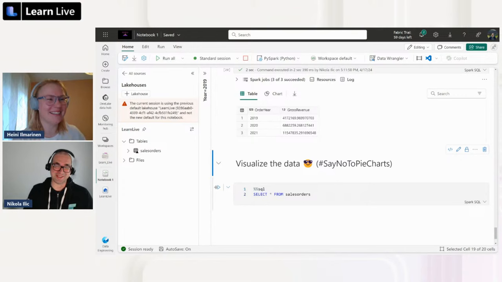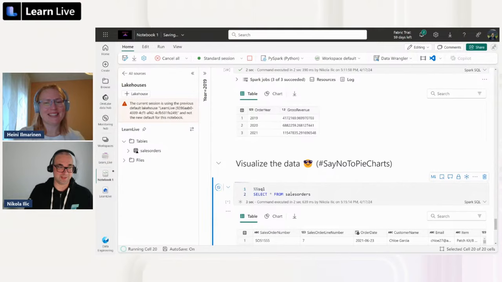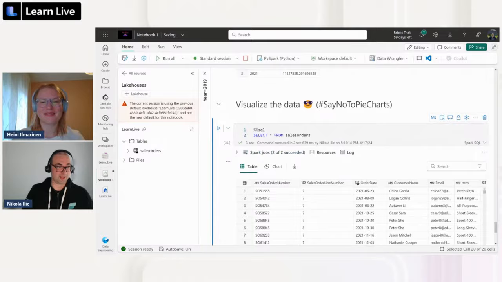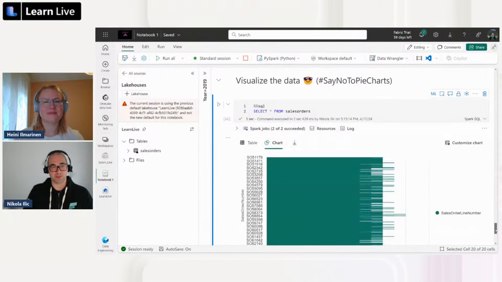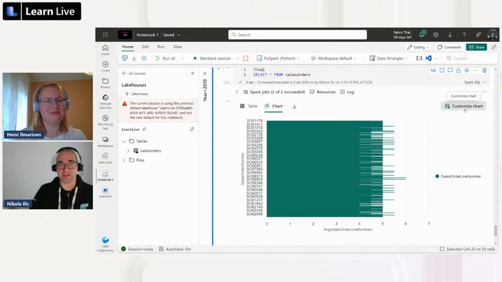Let's see. So I run this very basic SQL query, select star from sales orders. And here I can switch between table and chart view. So I will select chart. This looks very interesting, and I can quickly get some insights from this. Of course, I'm kidding, but I can customize this chart, and then it will be much easier for me to understand what's going on.